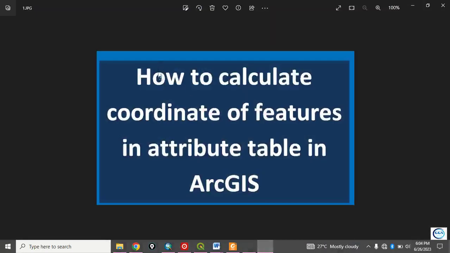Today I want to show you how to calculate coordinates of features in attribute table in ArcGIS. When you have some list of features, especially point features, I want to determine their coordinates. How do you do that in ArcGIS?